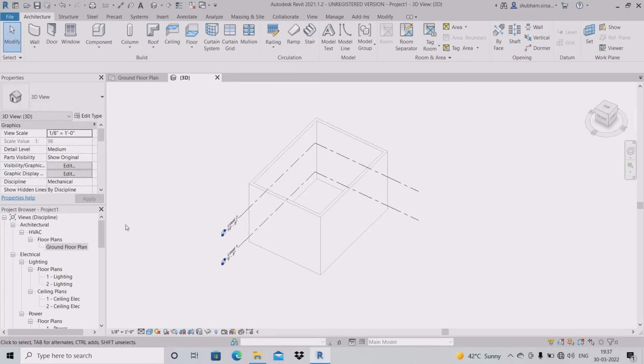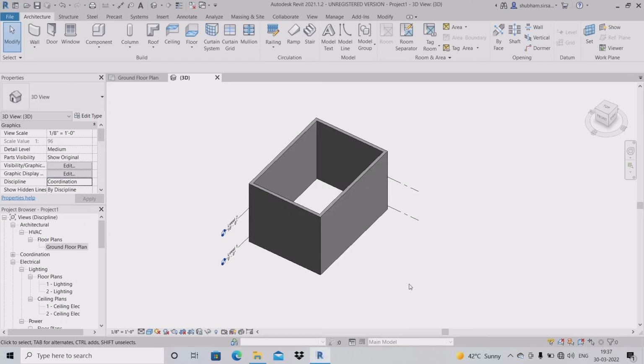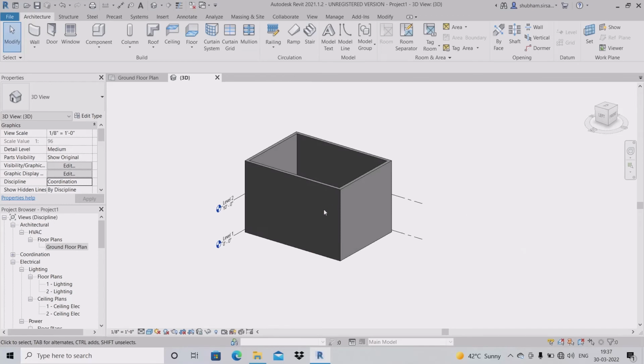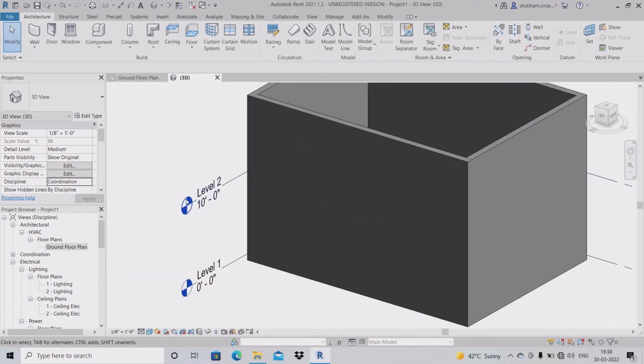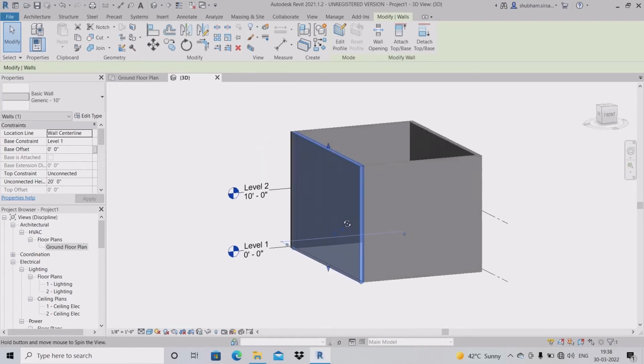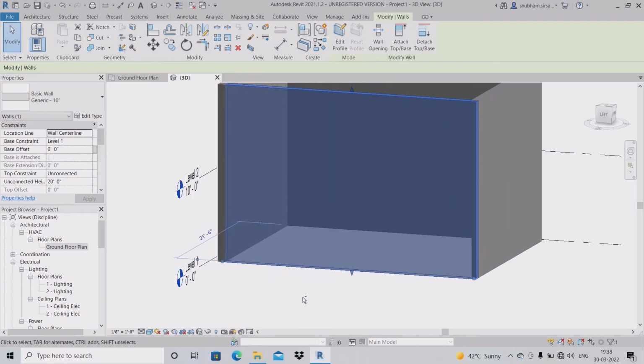Okay, the 3D view is also in mechanical. If you want coordinate view, we can use coordinate view. So I will keep the view in coordinate, so we can see the levels. As you see, there are 10 feet levels, and as I am building a residential building, not commercial, the wall should be 10 feet only.